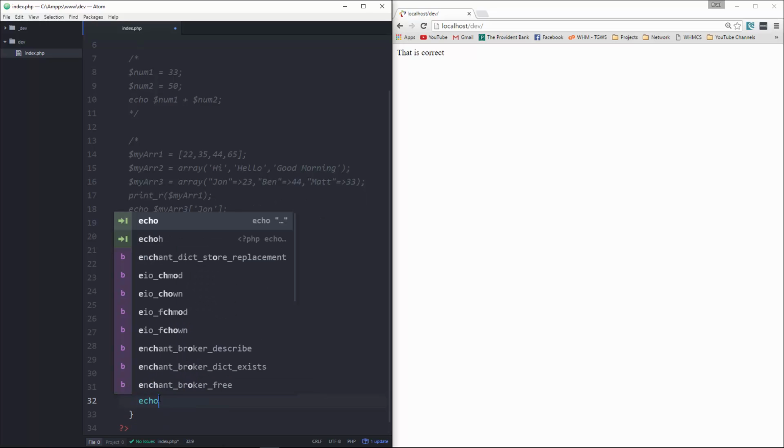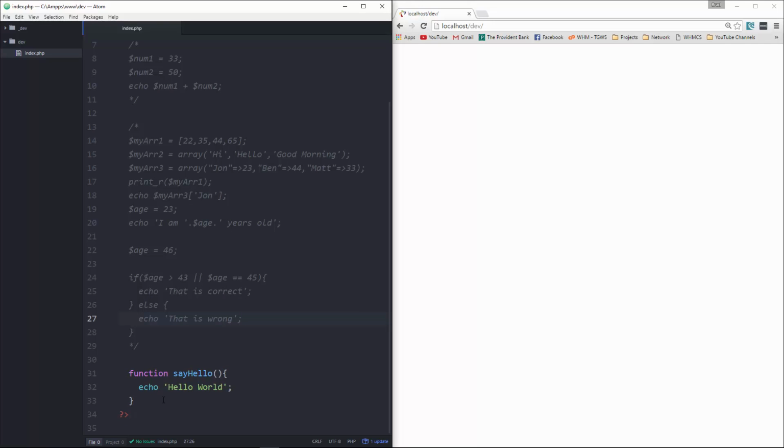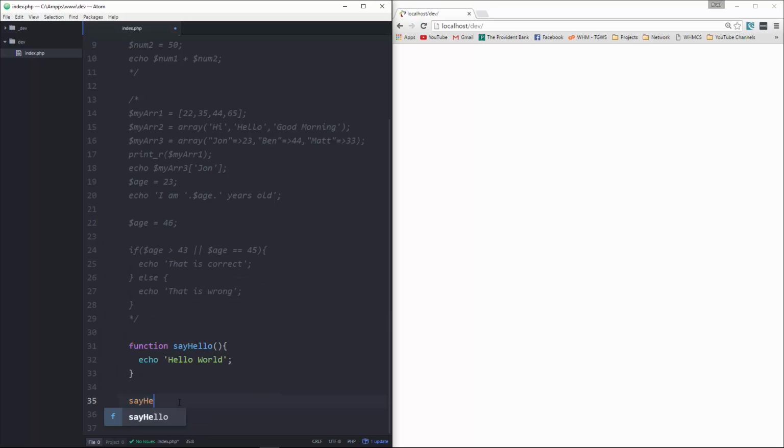And in here, all we'll do is just echo out hello world. Okay, if I save that and we run it, nothing happens because we're just declaring the function. We're not actually running it. To run it, we just want to put out the function name and then parentheses. Okay, if we reload that, we get hello world.